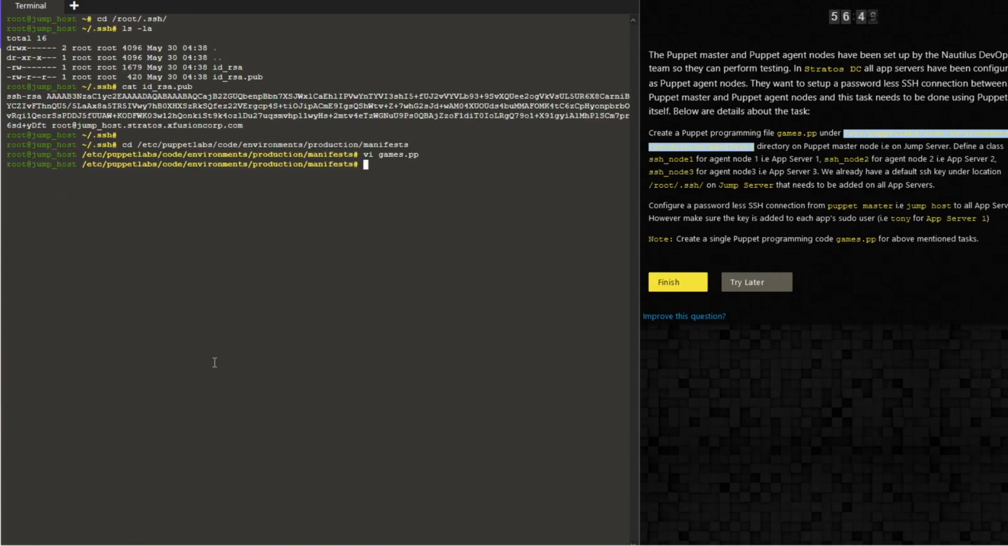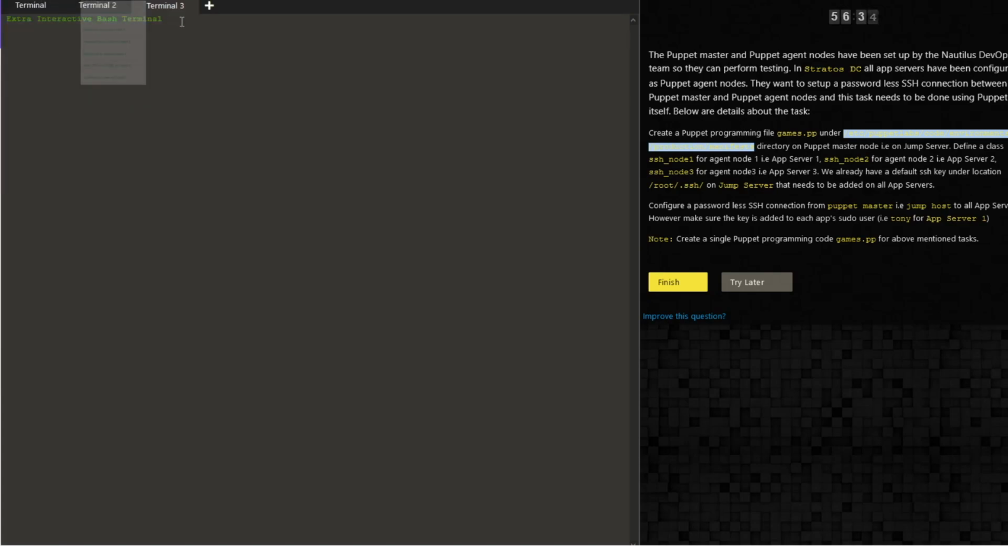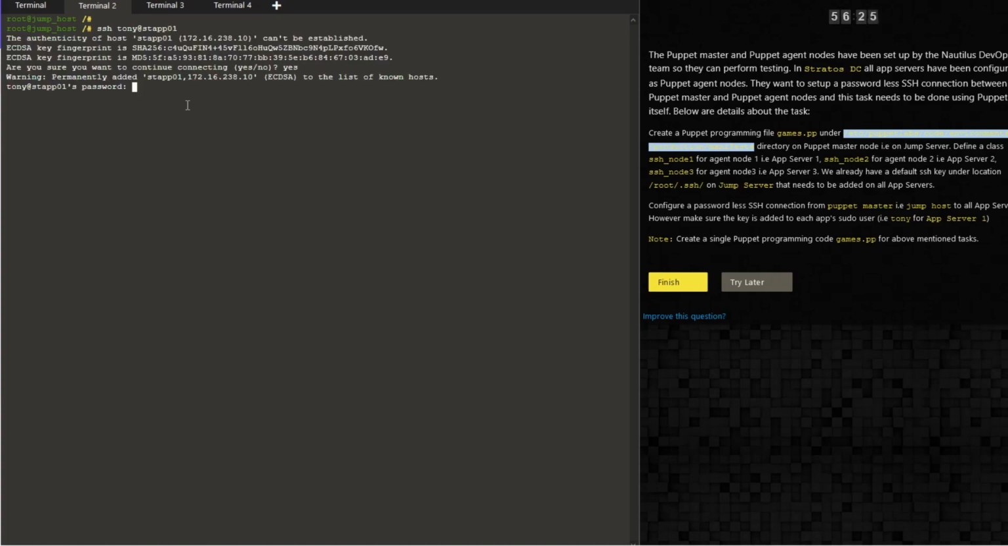Save and quit the file, and then let's validate it using puppet parser validate games.pp. This is going to show us if there are any errors. Looks like we are good. Since Puppet is a full kind of automation, we want to log in to each application server and then try to pull this code.